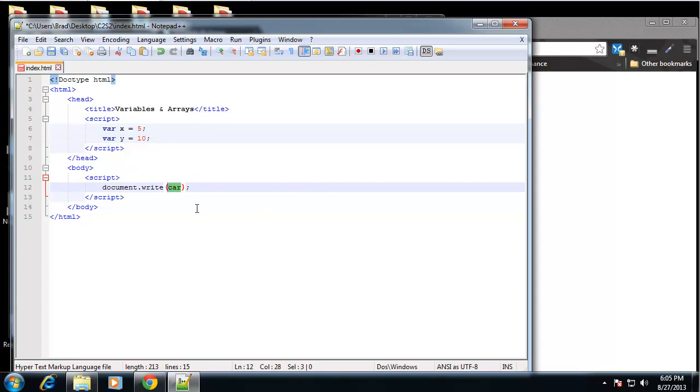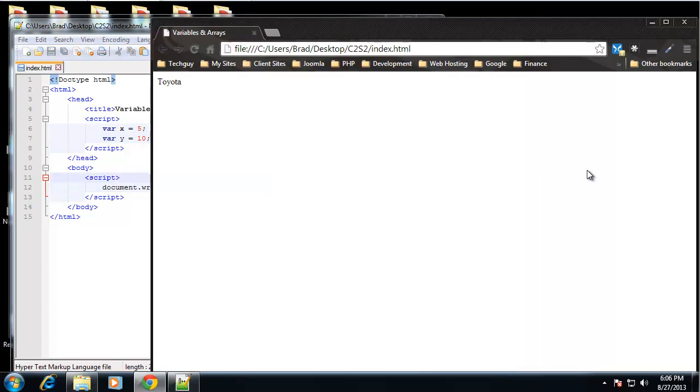So I want to do this, I want to add these two together. So in my document.write function, I'm going to say x plus y. So we're going to write out x plus y. Save that, reload, and we get 15.